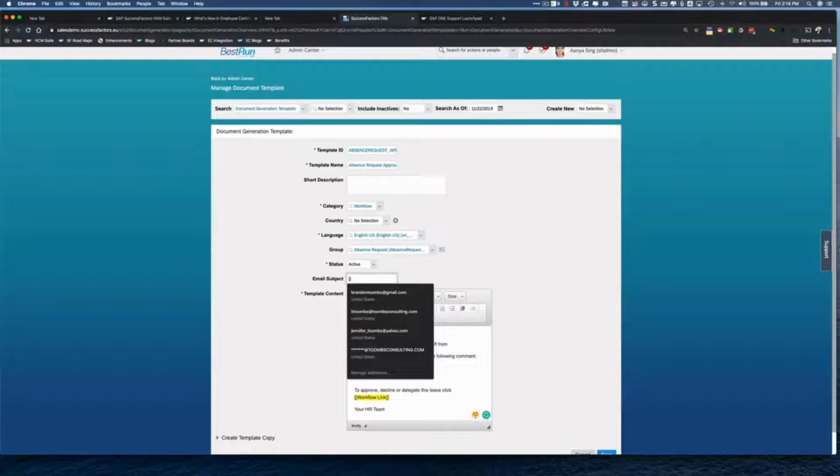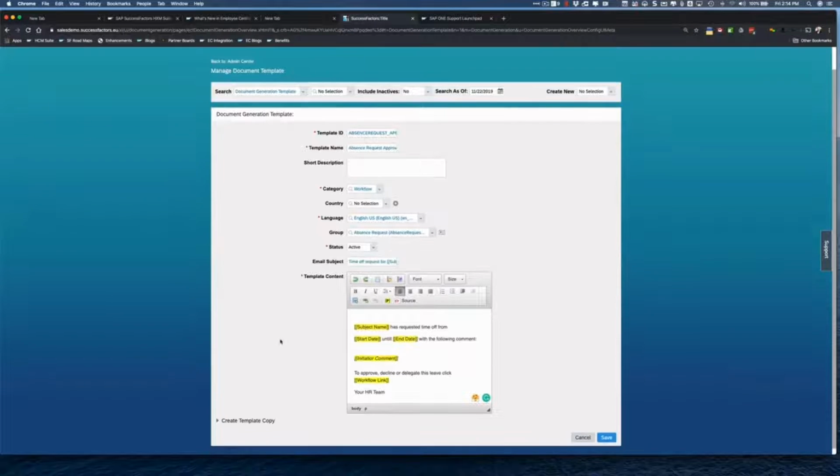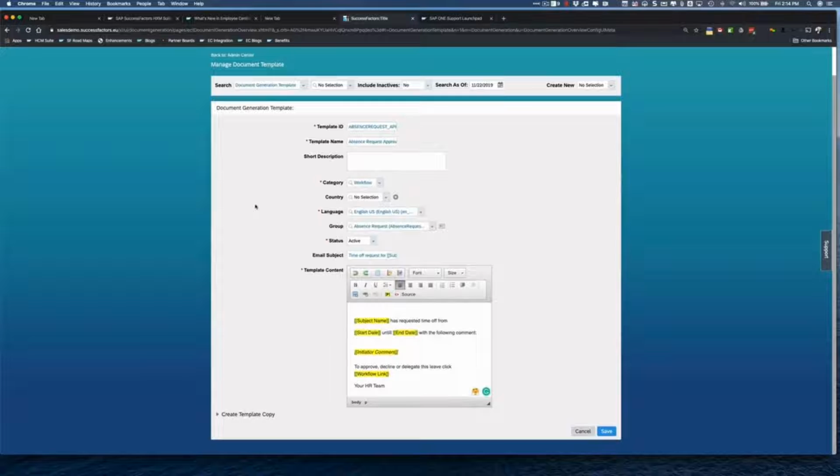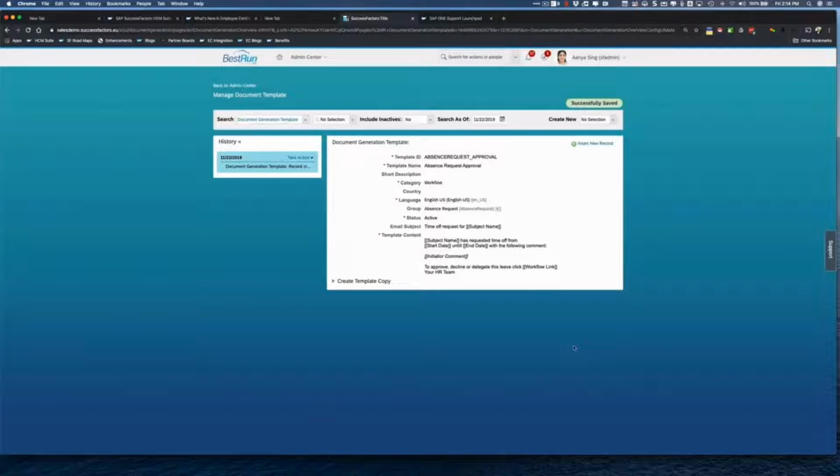Also, we're going to put in the email subject. We have to manually put in our placeholder here. That's going to be a time off request for, and then two brackets, subject name. All right, got that in. Looks good. So we are good there. So now we move on to the next step in the process, which will be to create the mapping. So let's go do that next.